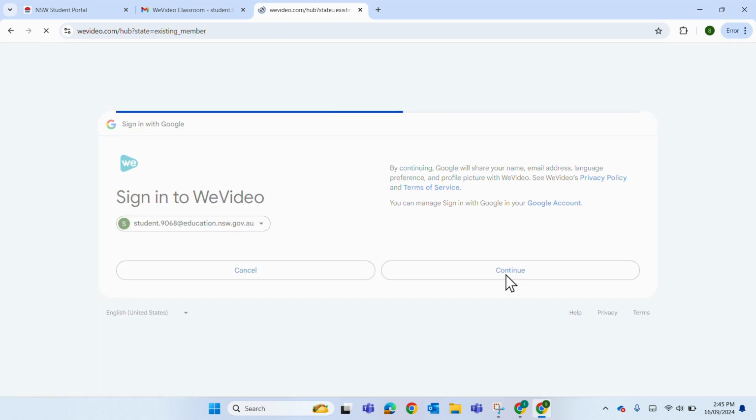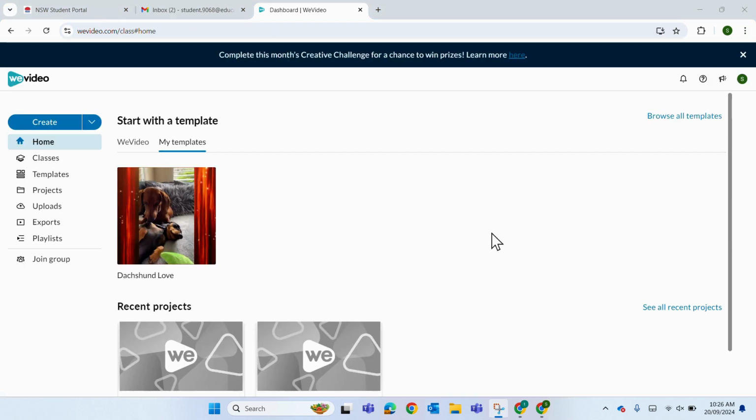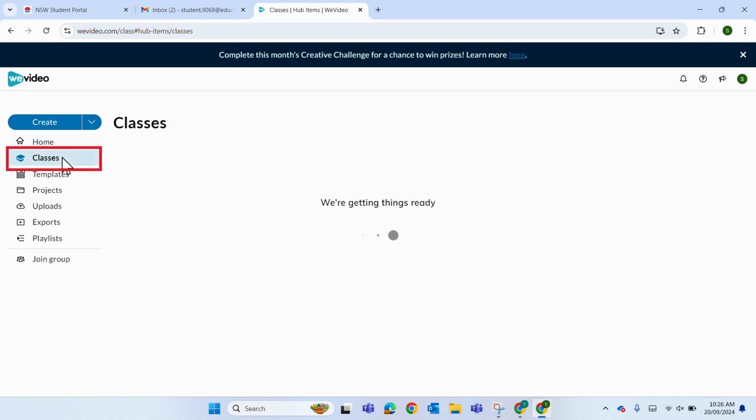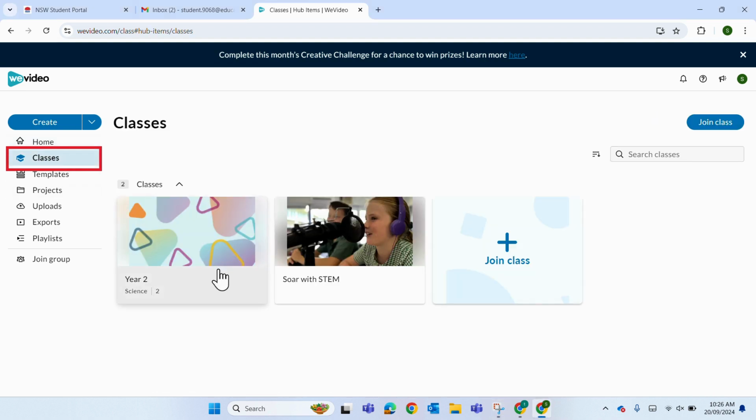Once students have signed into their accounts and joined the class, they will see a similar menu on the left-hand side. They will be able to create a blank project using the Create button. They will also be able to find the class they belong to and any assignments attached to that class in the Class tab, which is located in the same left-hand menu.